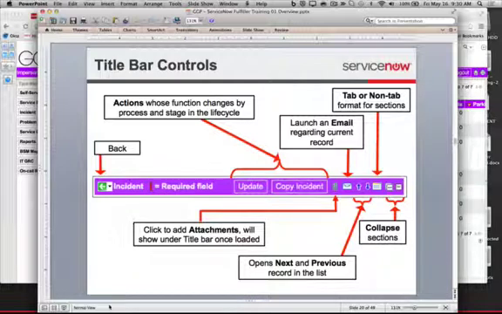So this is just a closer look at the things that we have in the title bar. Hey, we can actually see the green on the back button this time. So we have the back button. We have which table we're in over here on the left. Now these buttons will change according to which form you're in and where you are in the process. For example, whenever we've created an incident, it won't say update, it'll say submit. Things like that.